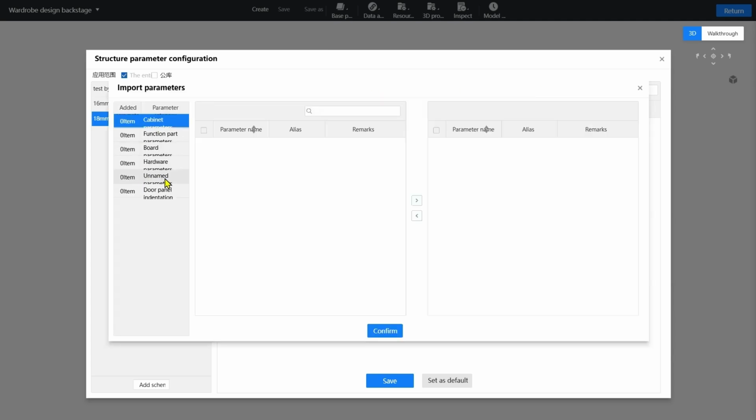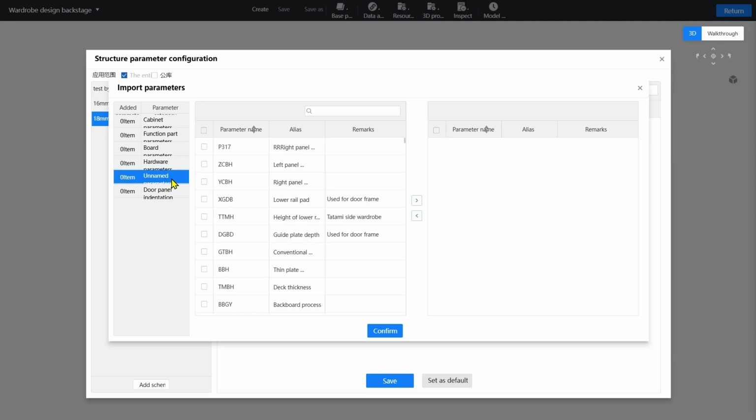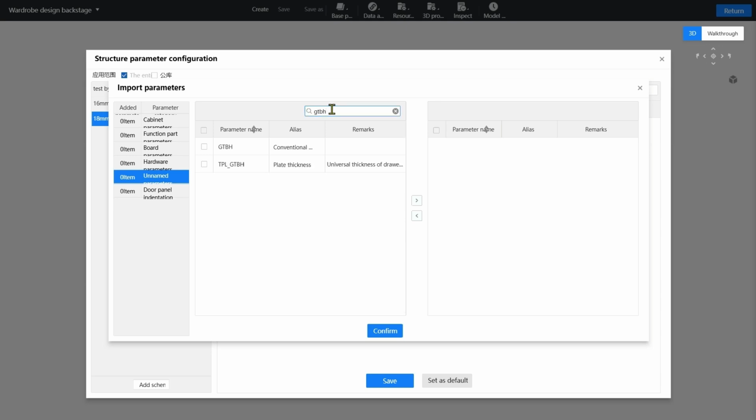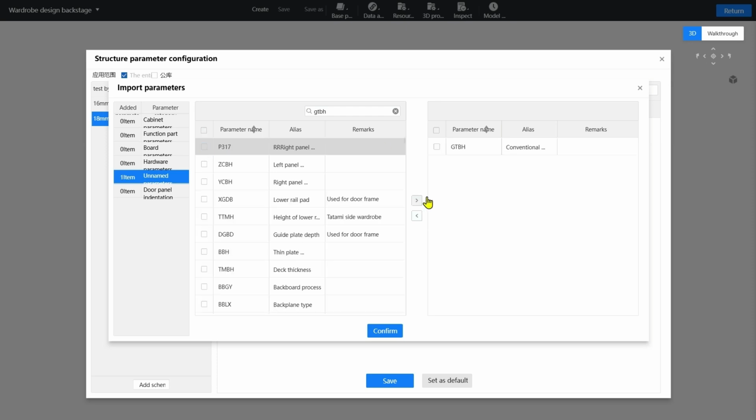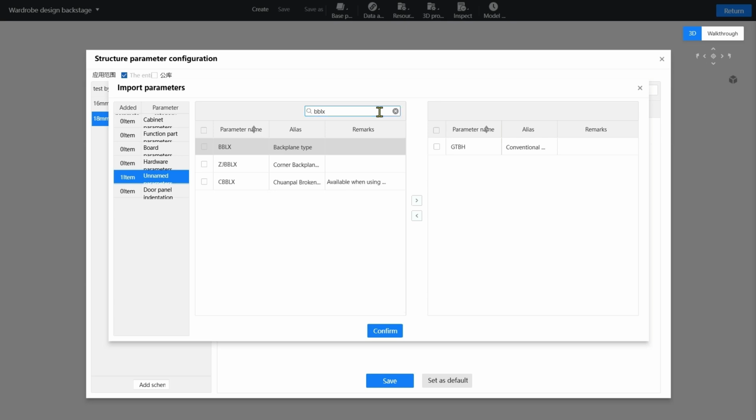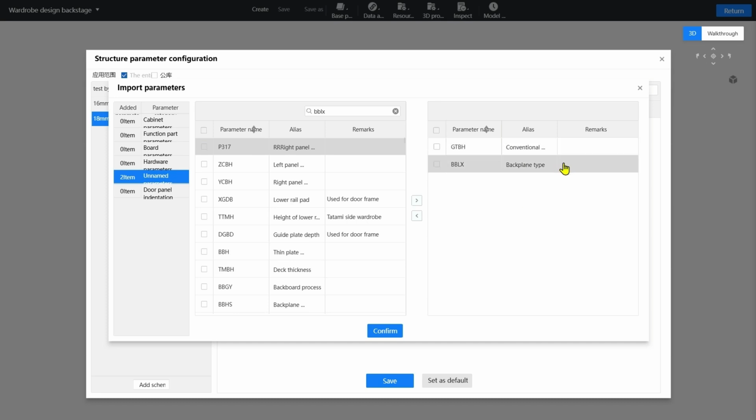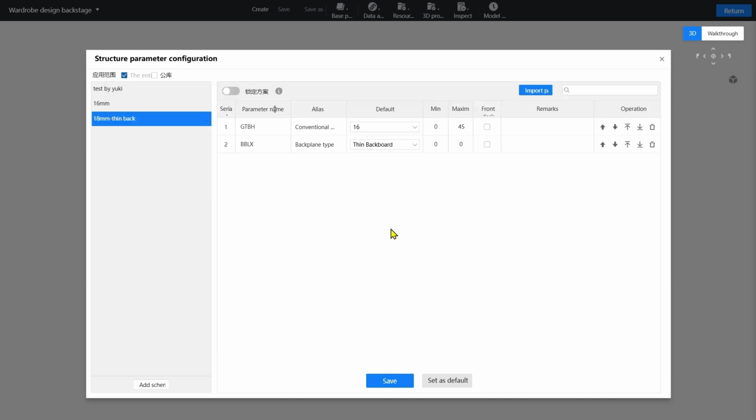And find the parameter from this unnamed parameters. Come here to search the one that you want to add into your project, like GTBH. Hit enter key. So you just select this one and hit this icon to move it to here. I'm going to input my next one, BBLX, this one, and move it to the right side. After you move all the parameters you wanted, then you come here to hit the convert button. Then you can see them in your project.